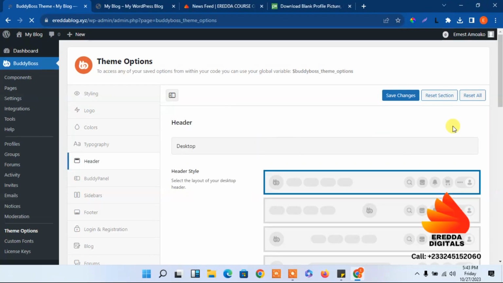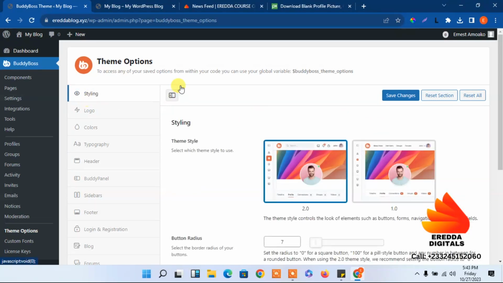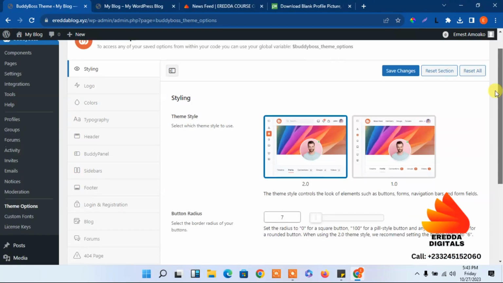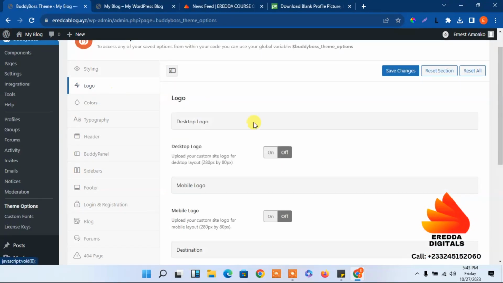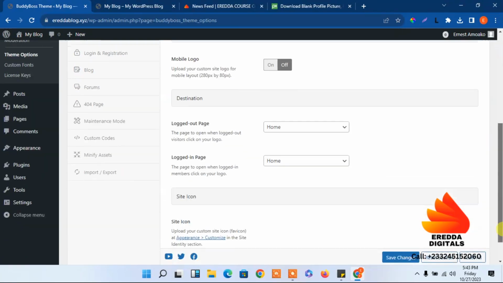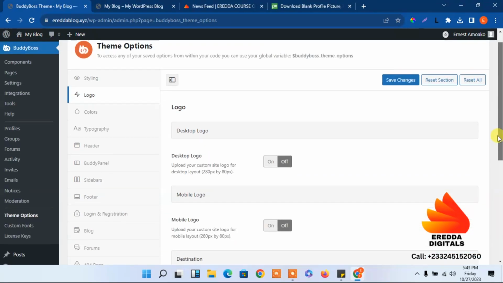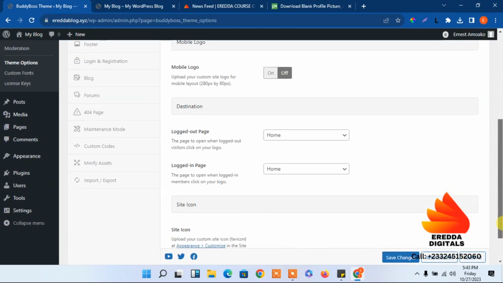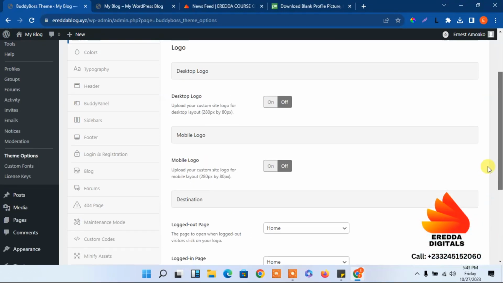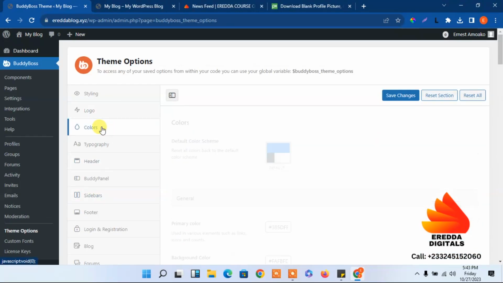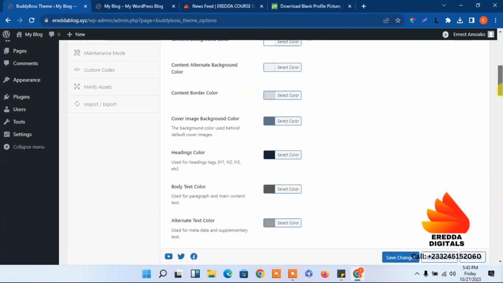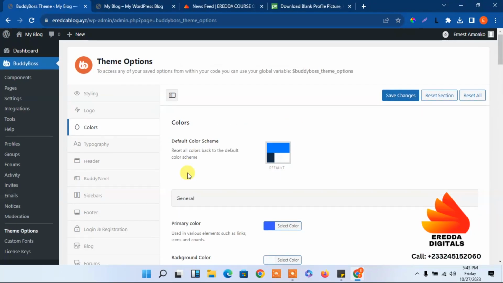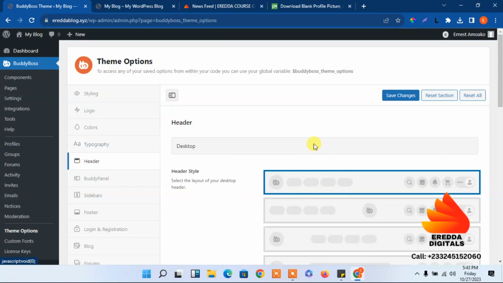Good. So here we are going to start. We are going to make a lot of changes here. Logo, this way we'll be adding our logo. And what else? We have the colors, and we are going to add the colors. But the first thing I want us to do is go to the header.